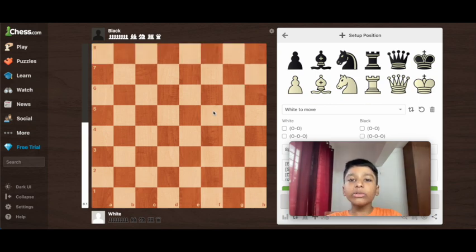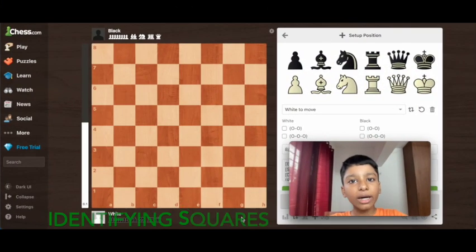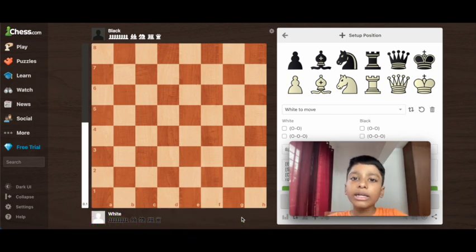So now that you guys know what grid coordinates even are, let's continue to learn how we can use them to identify different squares on the chessboard. Grid coordinates are basically just a combination of files and ranks. If you don't understand, let me give you an example.